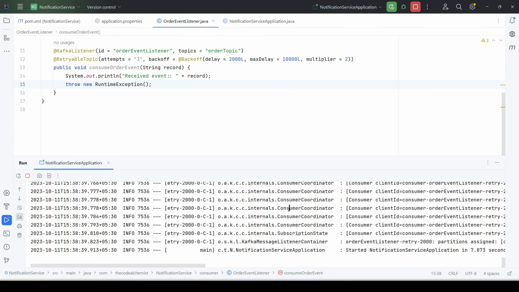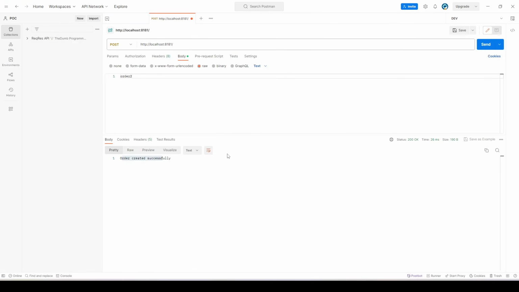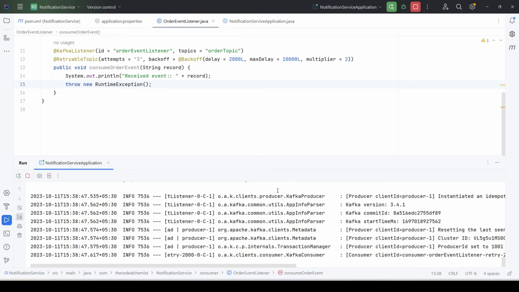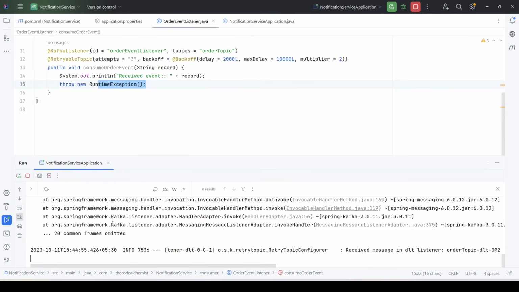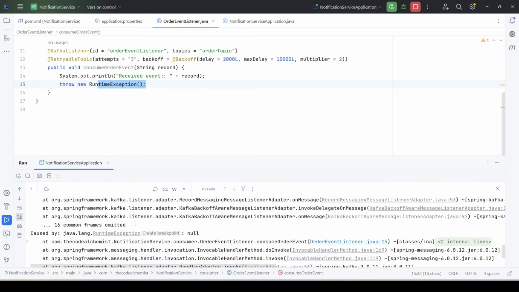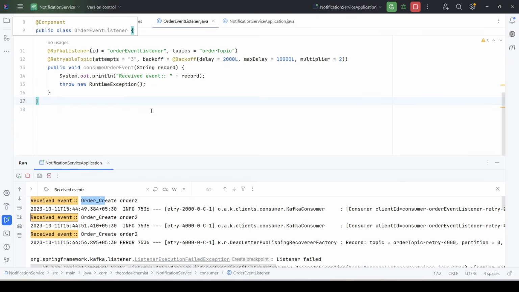So the service is up. Let me clear the console as well. And let's trigger a new request. So a new event is generated. And now notice the logs. This time we see the exception in the logs. It means there is some error. Let's see what happened. We see this message, received event, which is coming from this method. This is the first occurrence when this method was invoked, and right after consuming the event, it will throw a runtime exception, which is written over here.